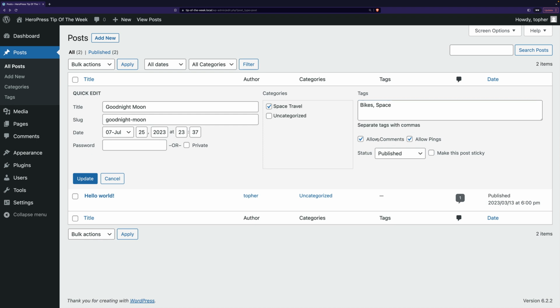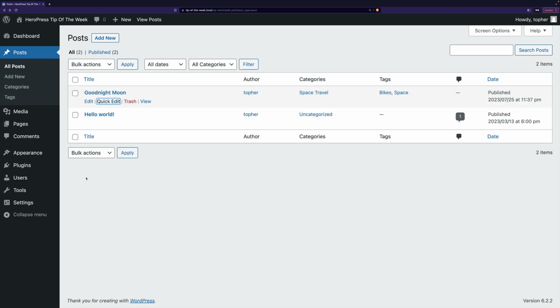I can turn off comments for this post, and I can turn off pings, and you can set the status. So setting it to draft would essentially unpublish it. And then I can make this post sticky. Now, notable things that are missing are the featured image. You can't mess with that. And the excerpt, and a whole host of other things like Yoast or anything else you might have added on. Then when you're ready, you simply click Update.